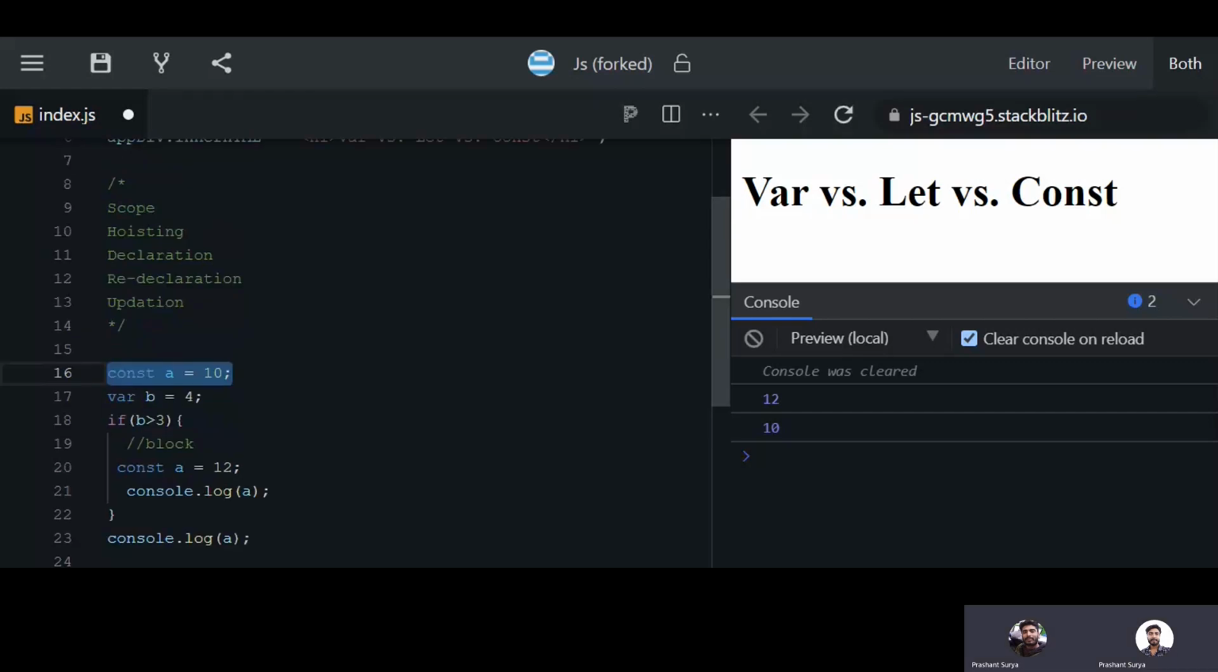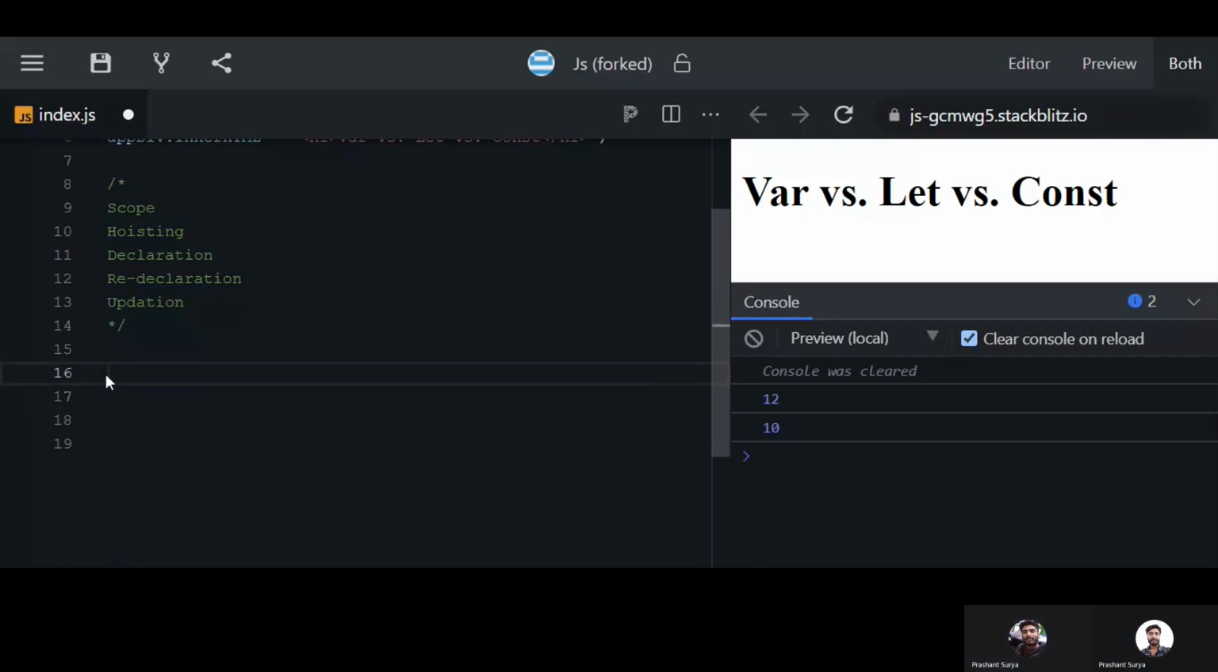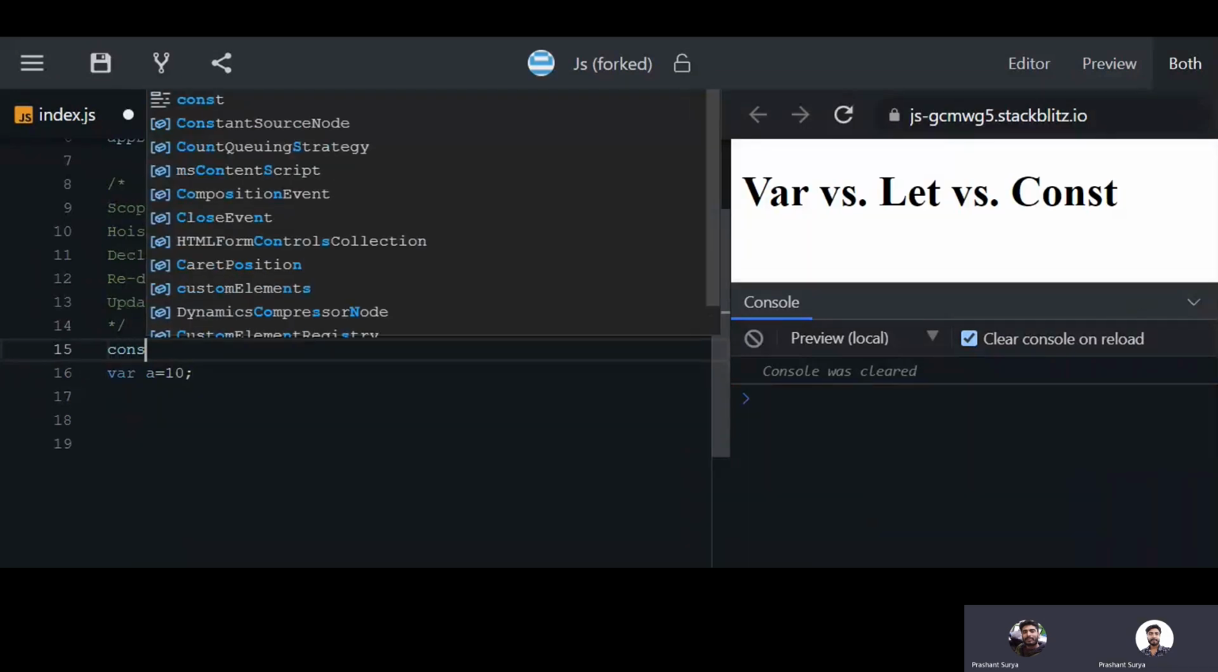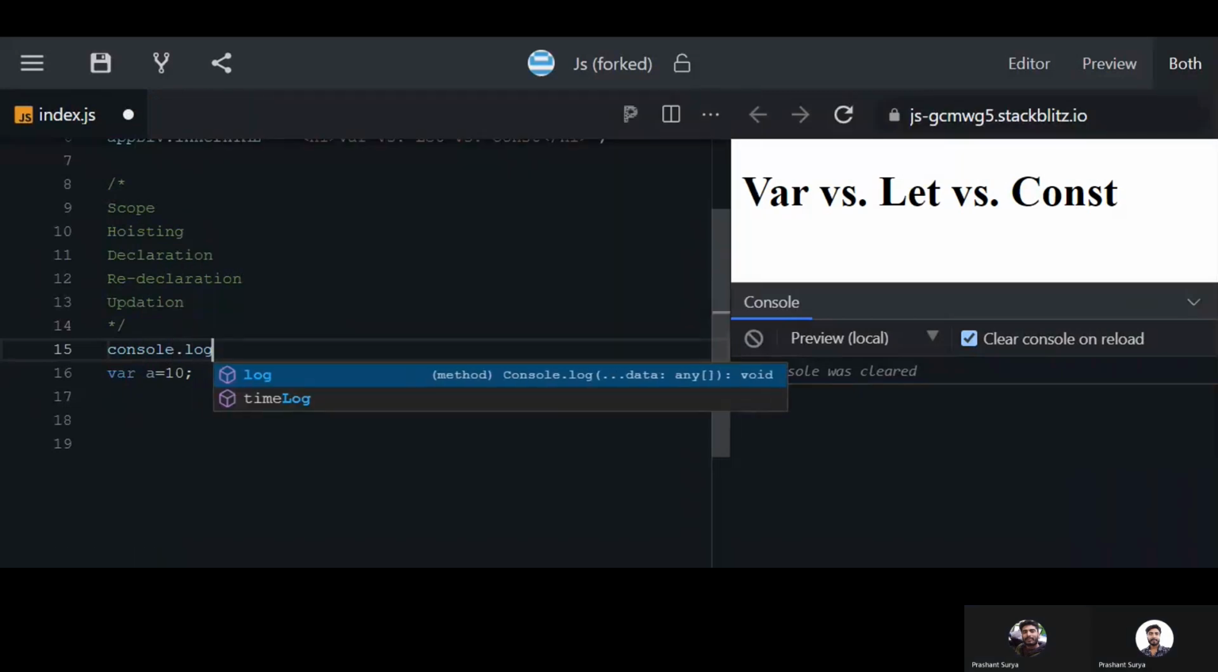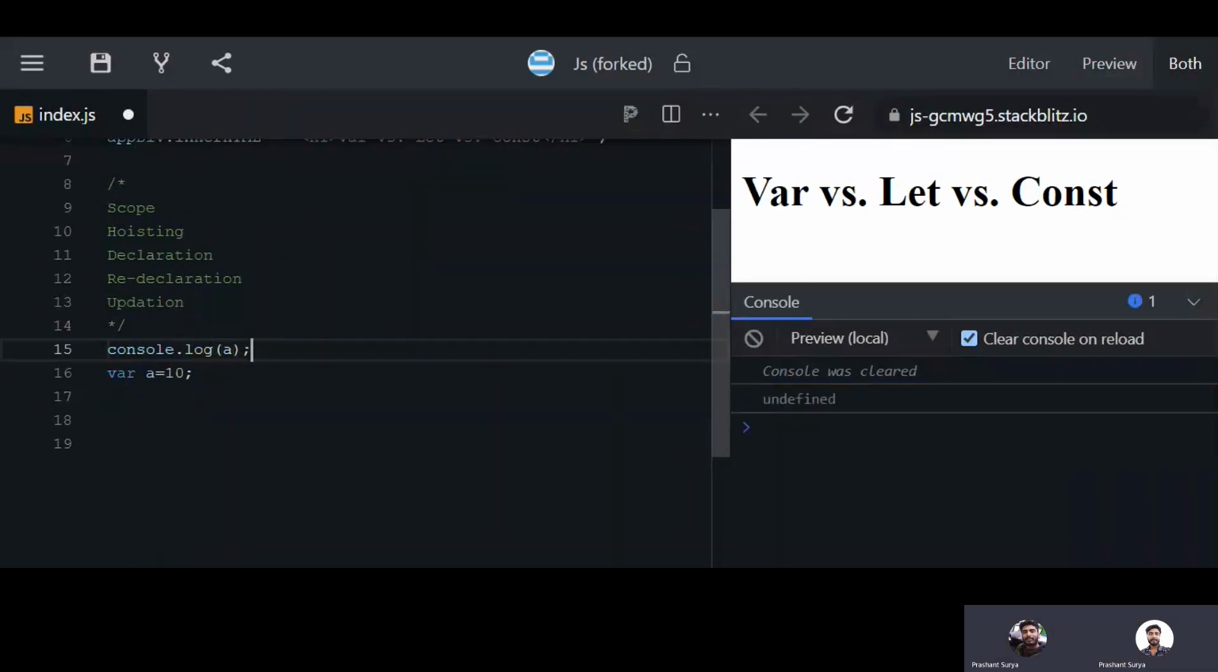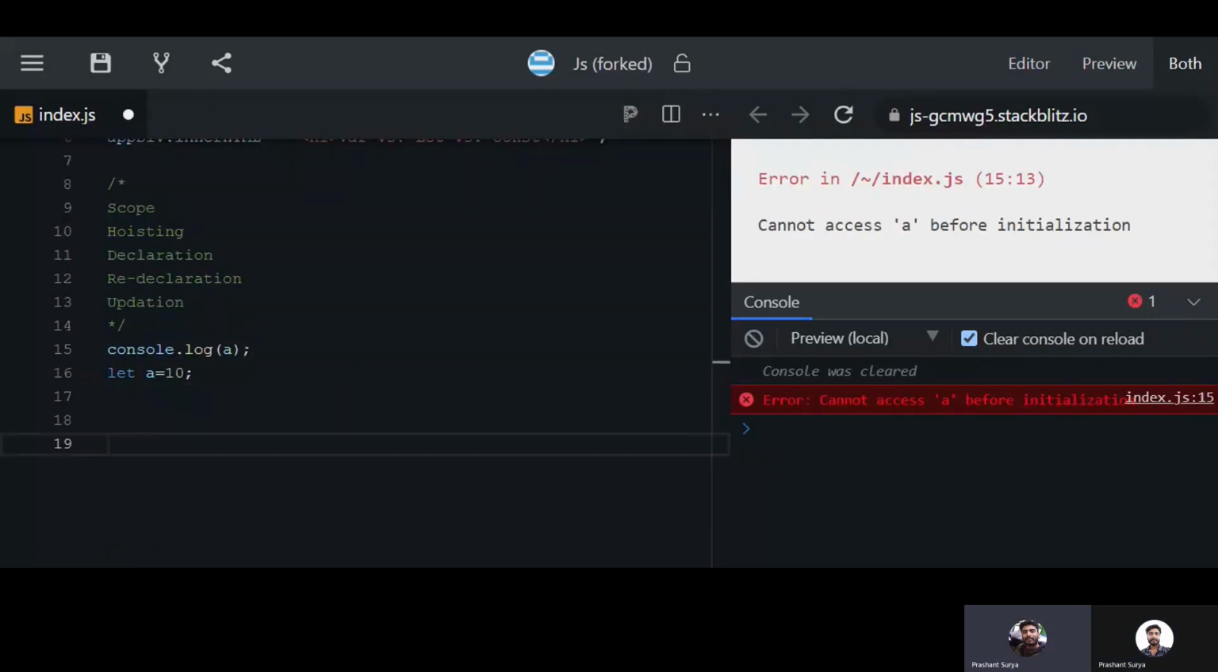The second one is hoisting. Hoisting means calling the variable before defining it. For that, let's say we have a variable a equal to 10, and we just console.log a before it. With var, you will see that you get undefined, but you do not get an error. So what happens if we have let here? You can see it says cannot access a before initialization. So you get an error in the case of let, the same as const.